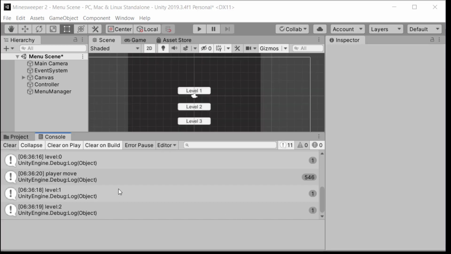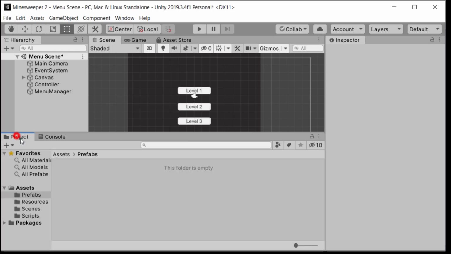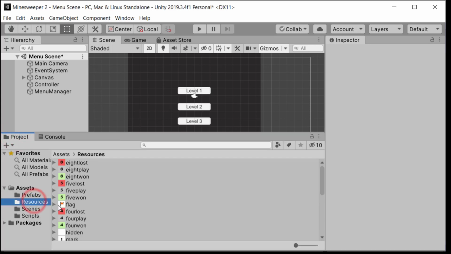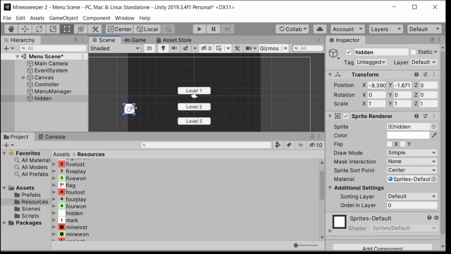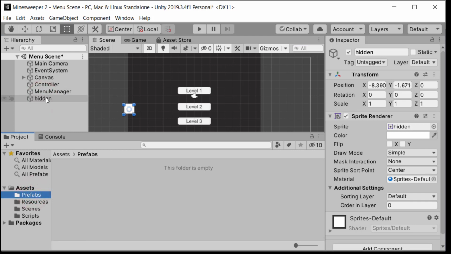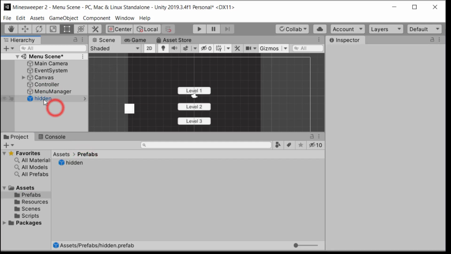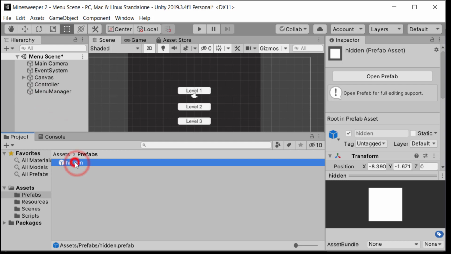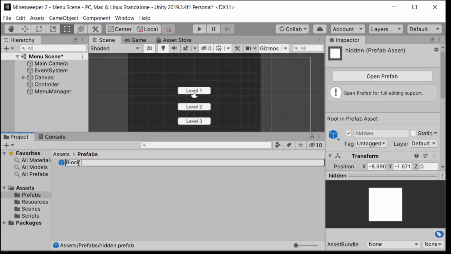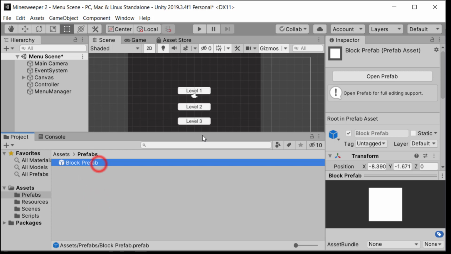Okay, so now we need to make these blocks, but we need a prefab. So what we're going to do is take one of these sprites, it doesn't really matter which one, but I'm going to take this hidden one, drag it over to the scene, and there it is, and I'm going to drag it into the folder prefabs. So this is like a template that we're going to use, and technically we don't need this anymore in the scene, but this is our prefab. I'm going to call it block prefab. So this is what we're going to use to generate all the blocks.